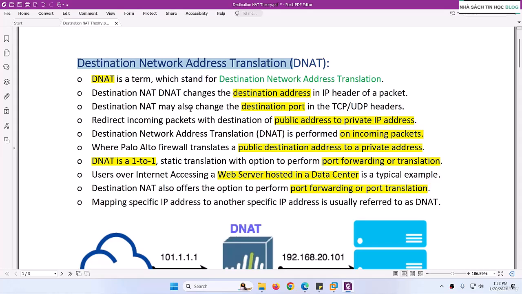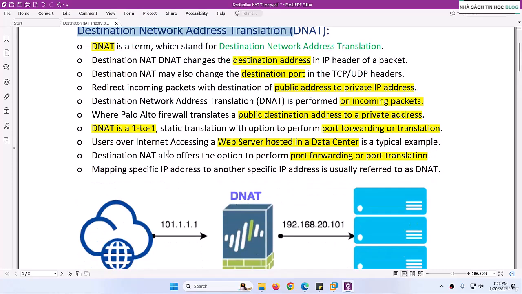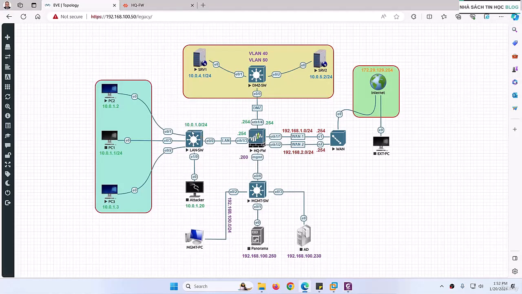Also in Destination NAT, we can do a few more things, such as port forwarding and port translation. As I said, we use Destination NAT when we have a web server or any other server hosted in our data center or DMZ, and somebody from the internet wants to access it. In that case, we need to configure Destination NAT. If I go to our topology, I have two servers, server 1 and server 2, and somebody from the internet can access these servers.